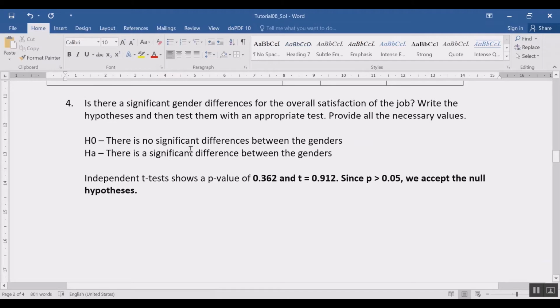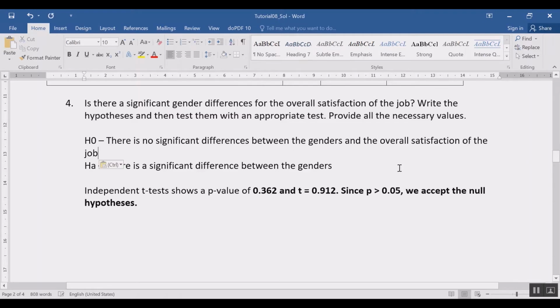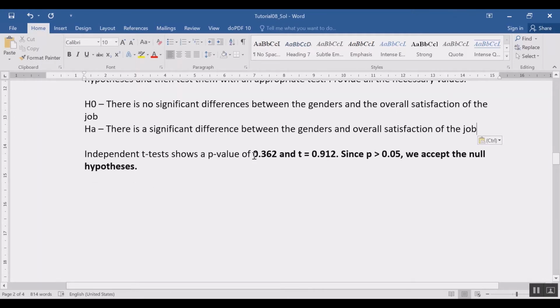There is no significant difference between the gender and the overall satisfaction of the job. And the alternative hypothesis will be there is a significant difference between the gender and overall satisfaction of the job. Okay, so now your t-test gave the value of 0.362.